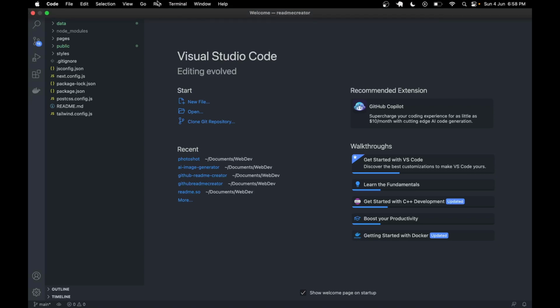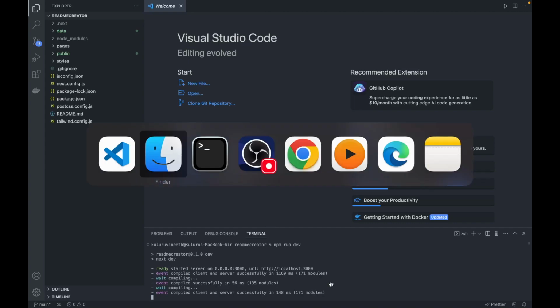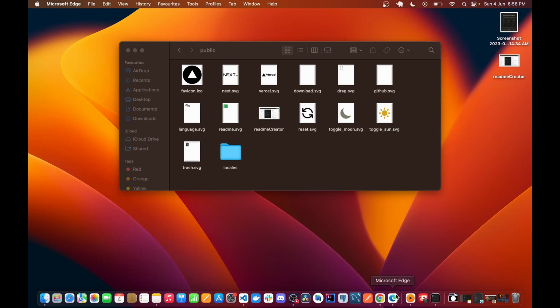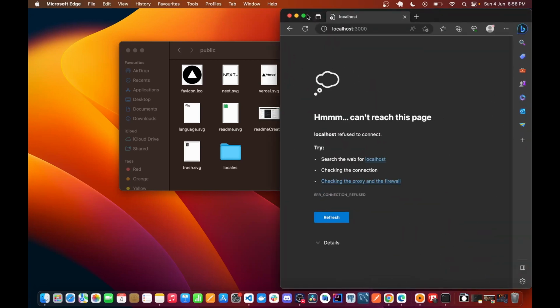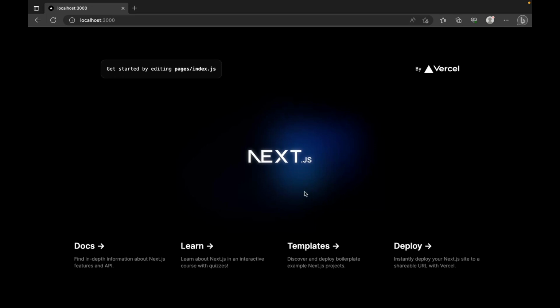I'll open the terminal and let's run it and see what it initially looks like. We have not made any changes. Okay, so it's running on localhost port 3000. I'll open it here. If I refresh this, yeah, this is the initial project which we have created without making any changes.